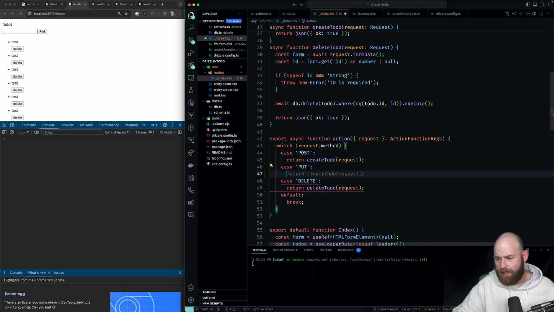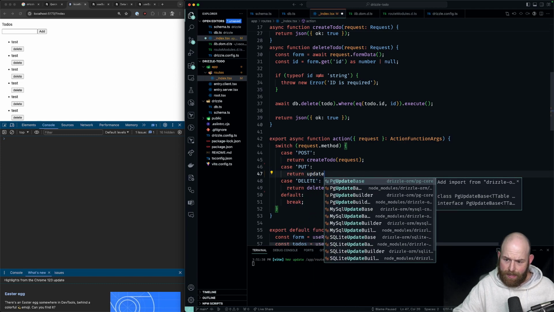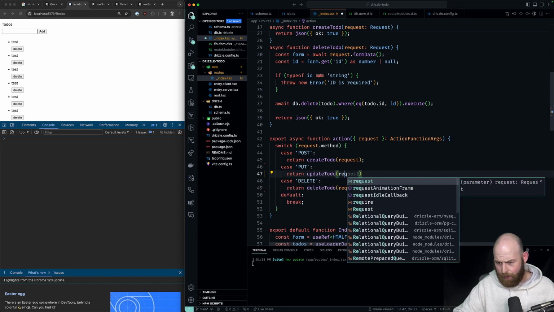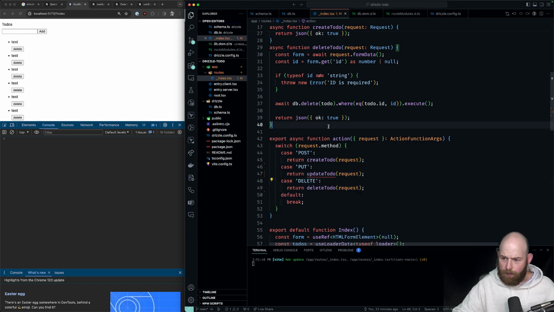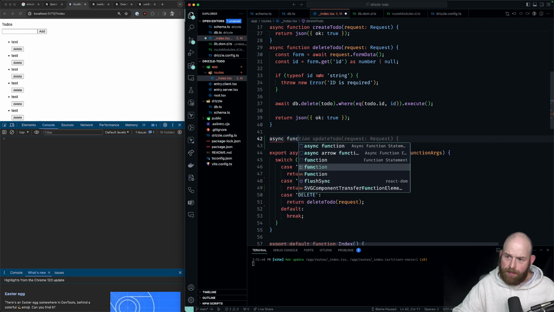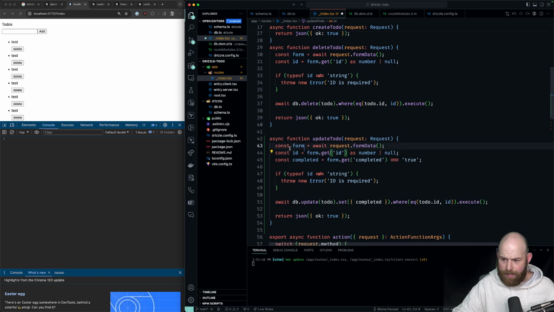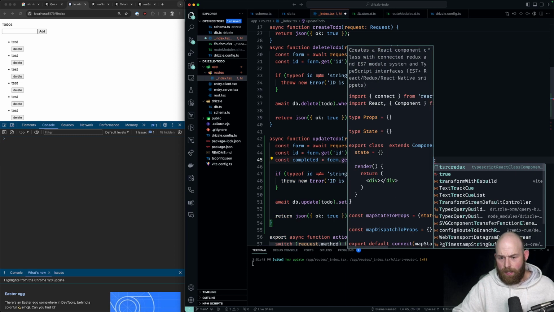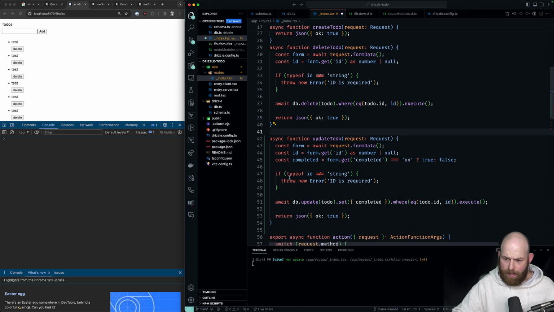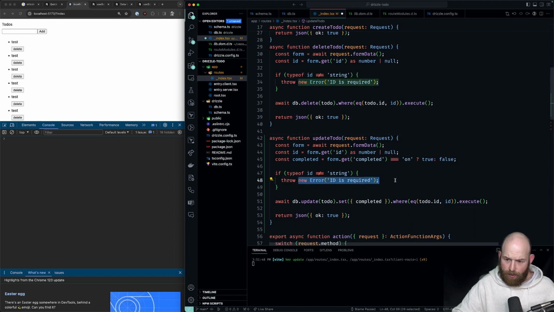And for the put request, let's go ahead and say return update to-do. We're going to pass in the request as well. And then we also need to create the function up here. So async function update to-do, it'll take in the request and then takes the form data, it gets an ID, it gets completed. The thing with completed is this will come back as an on or off value from the input. So we'll just say if it's on, then we'll say true, else false.